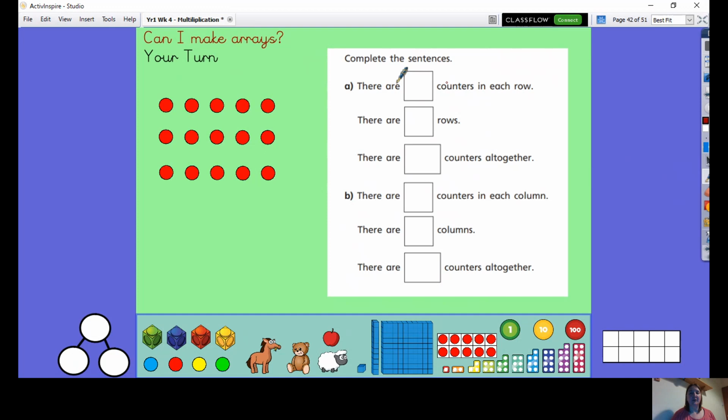Okay, so hopefully I'm going to do the first one. It says there are how many, so my rows, if you remember, that's a row. So how many counters have I got in each row? I've got 1, 2, 3, 4, 5. And I know that they're all going to be equal.